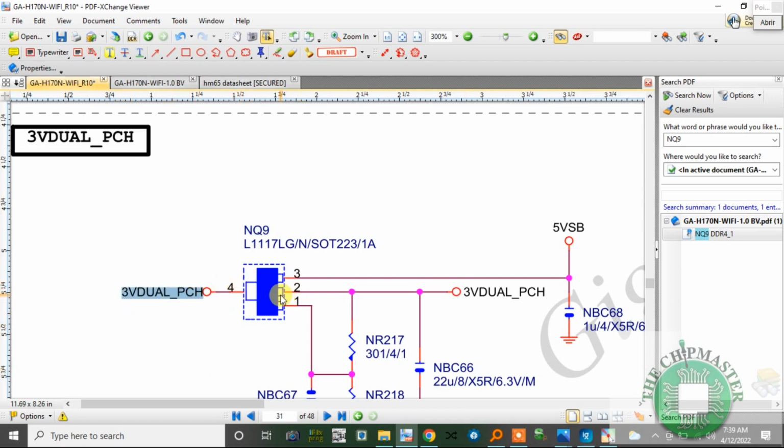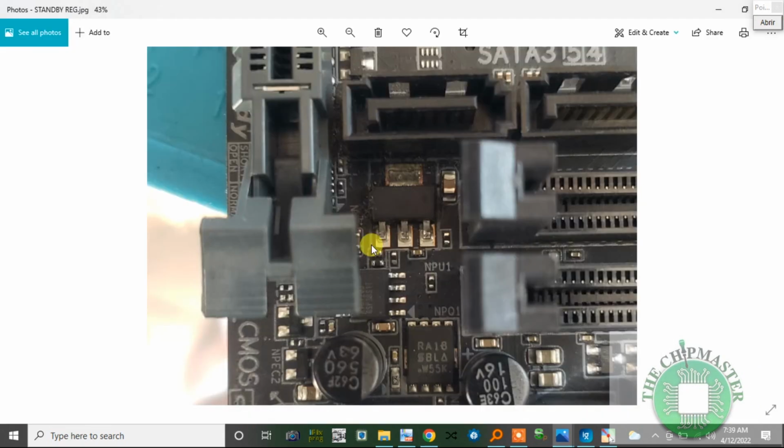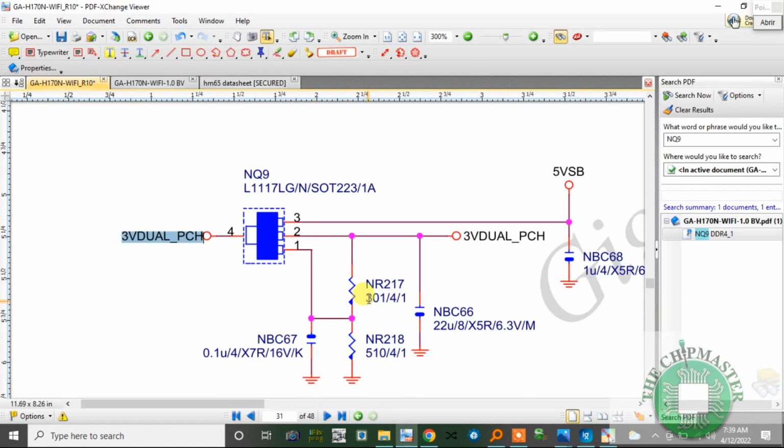So pin number 1, 2, 3, right? And here it is: pin number 1, pin number 2, pin number 3. Pin number 1 is the adjustment, which is connected to pin 1 and 2 with the capacitor. We have two resistors here, and we have the 3-volt dual PCH, which is generated and is measuring the output voltage at all times. So this is basically an adjustment feedback output.